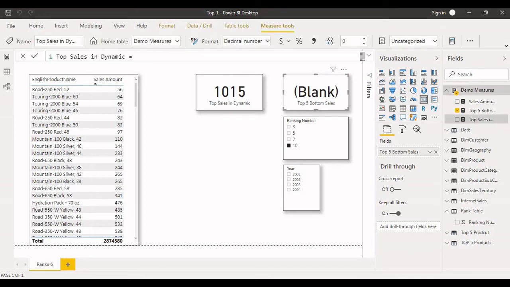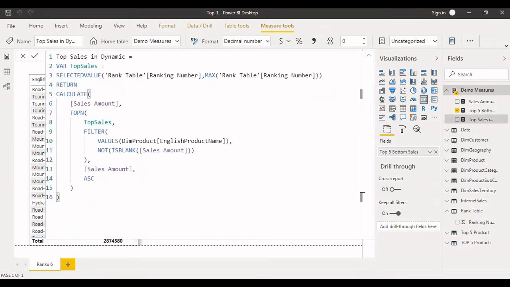For that I have taken one variable. Within the variable I have used the selected value. What is the value you have selected? If we did not select any value, we take the max of the table value. What is the max? 10 is the max, so it will give 10 if we did not select any of the values within this table. After the calculate, I'm taking the sales amount top n. Here I'm taking this variable value. Instead of specifying 5 or 10, I'm putting this variable value into the first parameter.